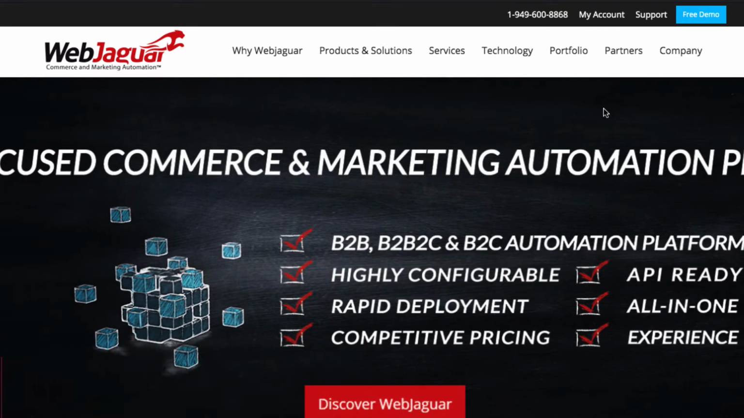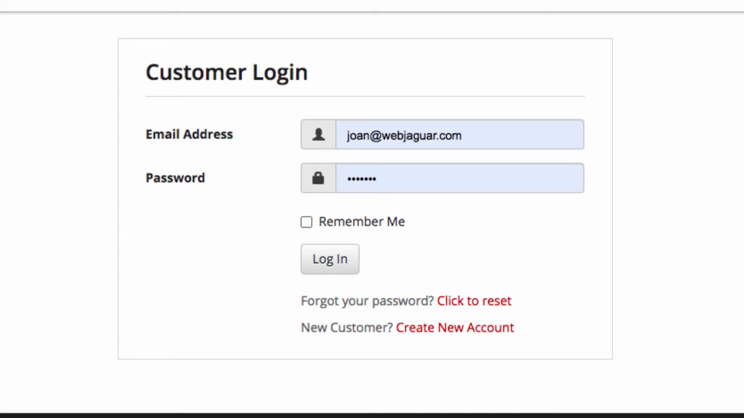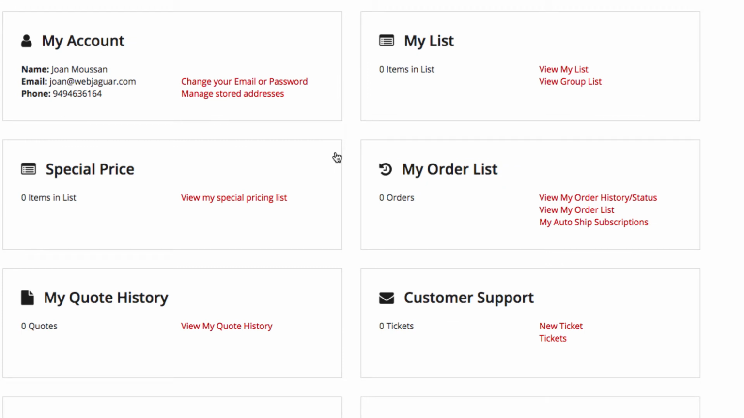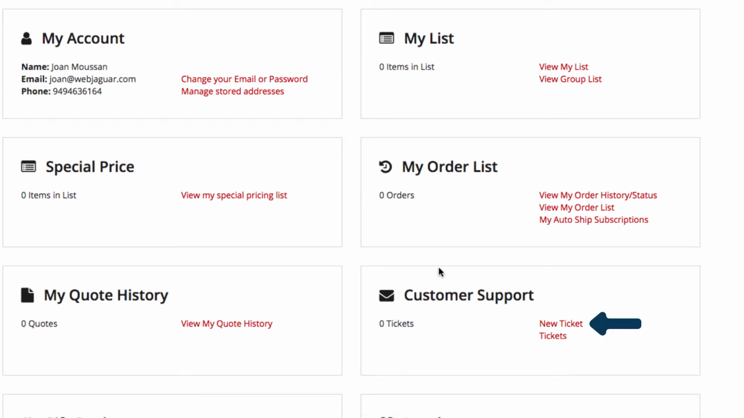First, you're going to go to My Account. Then, you're going to log in. If you don't have an account, go ahead and create a new account. Then, go to Customer Support, New Ticket.